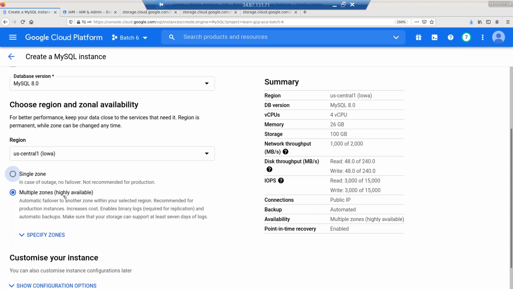If I keep it as single zone, in case of outage, no failover. It is not recommended for production. If I make it as multi-zone, actually it is not multi-zone, it is only dual zone. So whenever one specific zone goes down, it fails over to another zone in the same region.